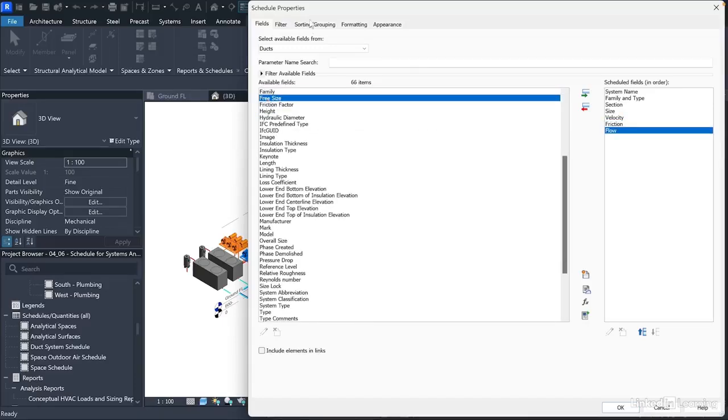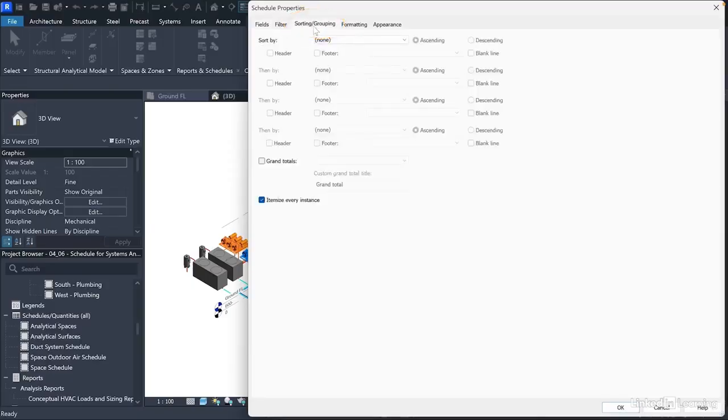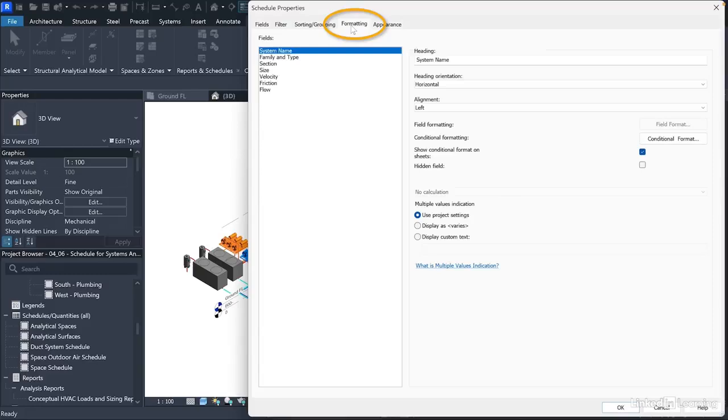Next, we'll go to the sorting and grouping tab here. Then we will sort by system name, enable header, followed by family and type, enable header, followed by section, and then by size. Make sure itemize every instance is checked. Then we'll go to formatting tab and we'll make system name and family and type hidden fields.